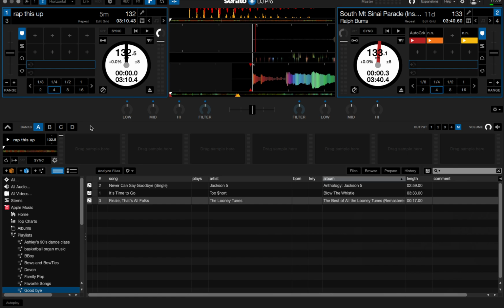And last but not least, their stem reaction, by which I mean when you turn your stem on and off. The reaction is just way better. When I mute the vocals, it happens instantaneously. But with DJ, it takes like a quarter of a second or an eighth or 16th of a second.